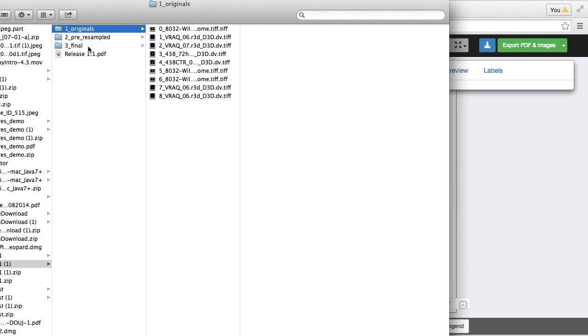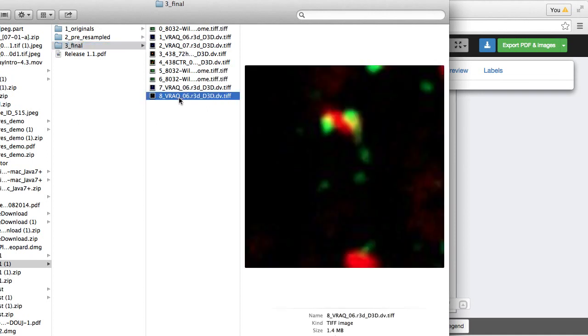So all of these images here will give you a clear idea of the processing steps required to generate the figure, and you can also use these elsewhere if you wish.